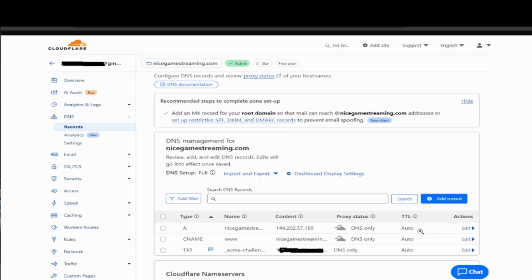And the last thing that it shows you here is the TTL, which stands for time to live. You can set it as just auto or specify it yourself, but all that does is specify the speed at which you want to update these records. And I find that auto just does it right away, so you're not really going to run into issues in those cases. The only other thing that you need to look at here is the CNAME.